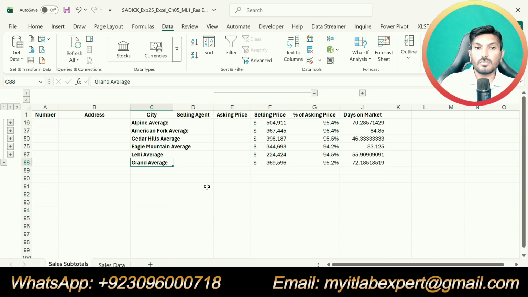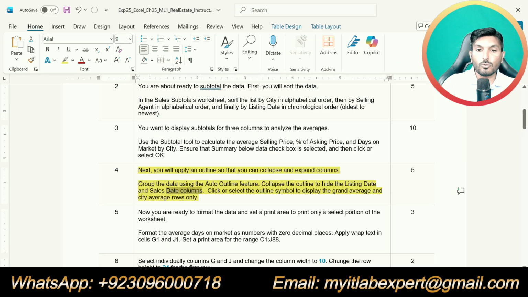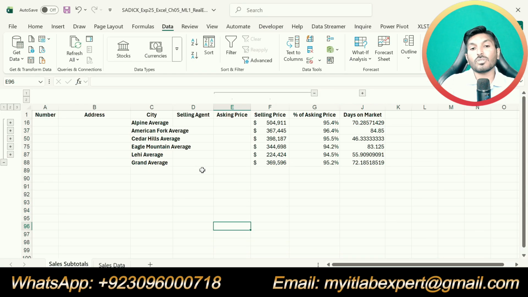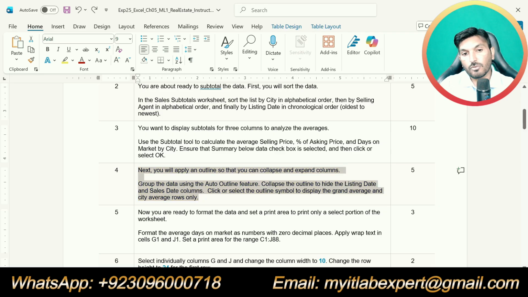So now we can see the city average for the selling price, asking price and days on market, and also we can see the grand average by clicking on this one. Okay, so that is all about step number 4, where we applied the auto outline, collapsed the columns to hide the listing date and the sales date columns, then selected the outline symbol so that we can show only the city averages and the grand averages.